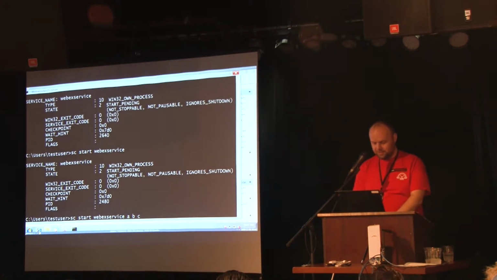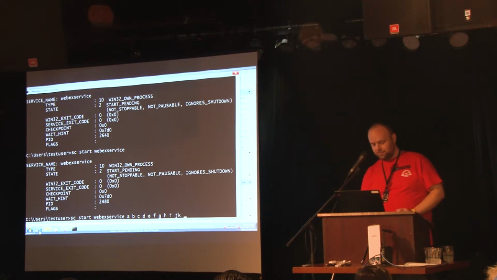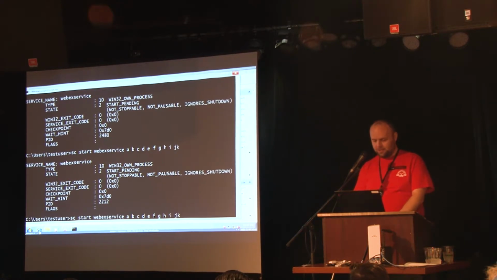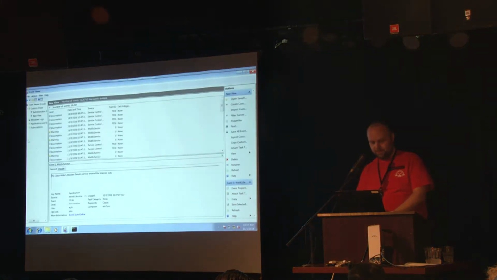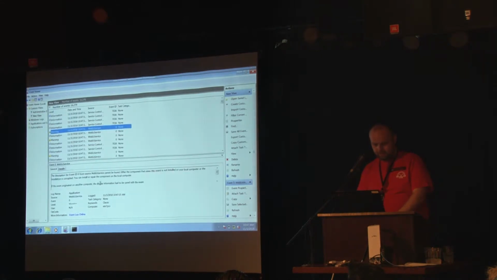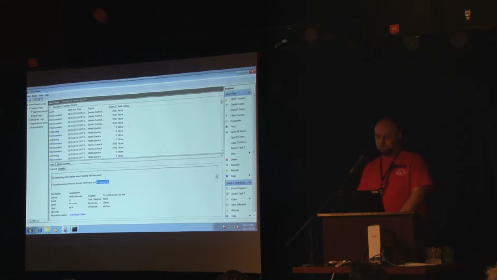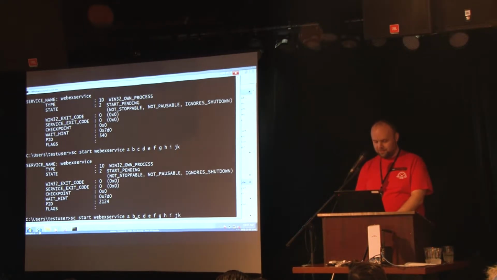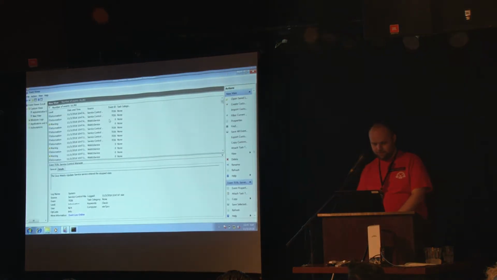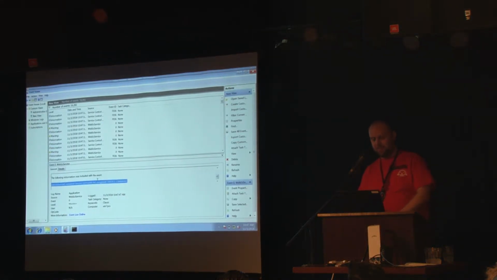A, B, C, D, E, F, G. I have a whole alphabet. Okay, whatever. Run it again. It starts, it stops. What's the event log? The event log says, service command not recognized, B. Okay. What else do you have? Service command. Then this says service command not recognized, service command.